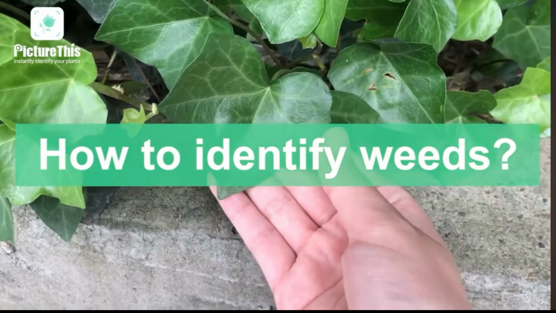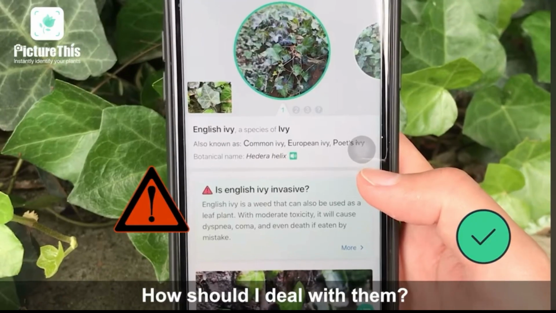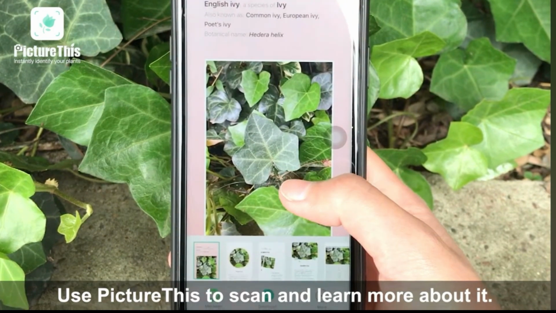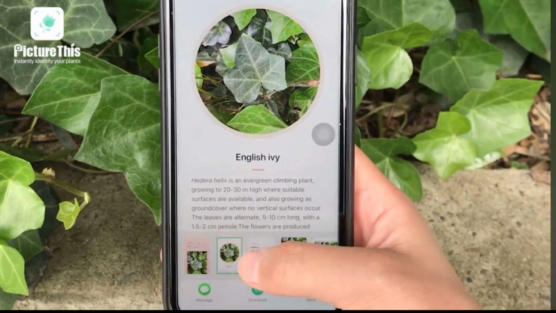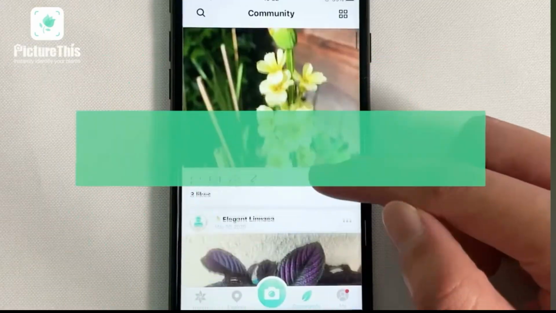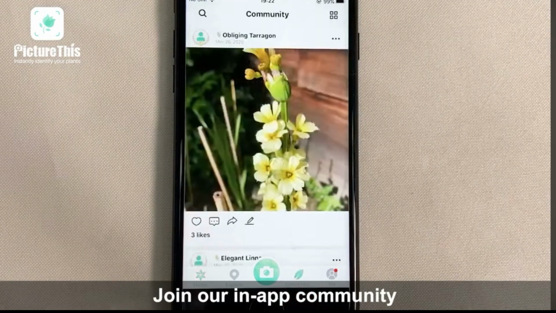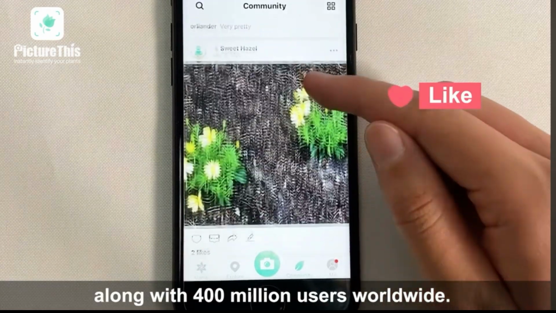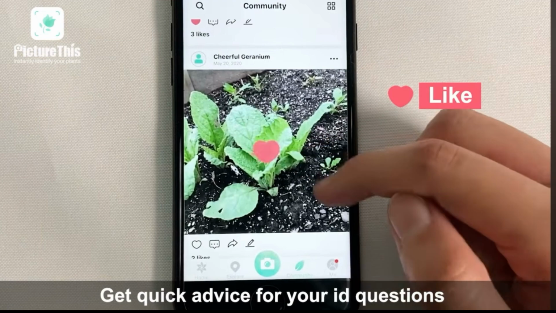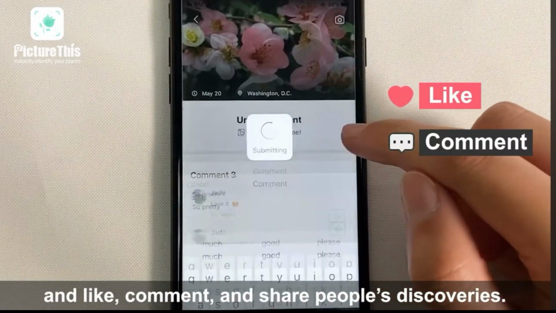How to identify weeds. Which plants are regarded as weeds? How should I deal with them? Use PictureThis to scan and learn more about it. Join our in-app community along with 400 million users worldwide. Get quick advice for your ID questions and like, comment, and share people's discoveries.